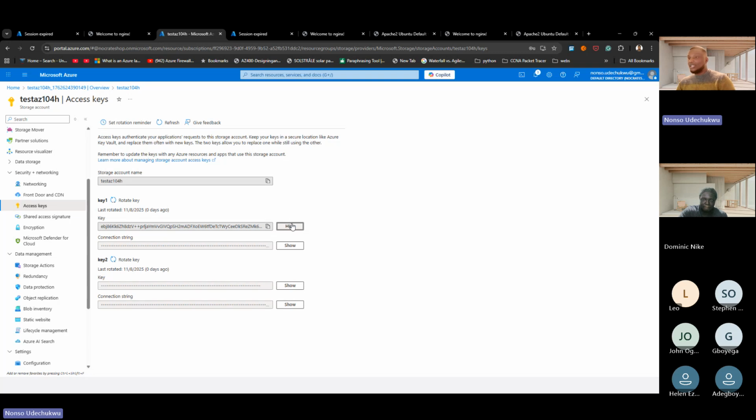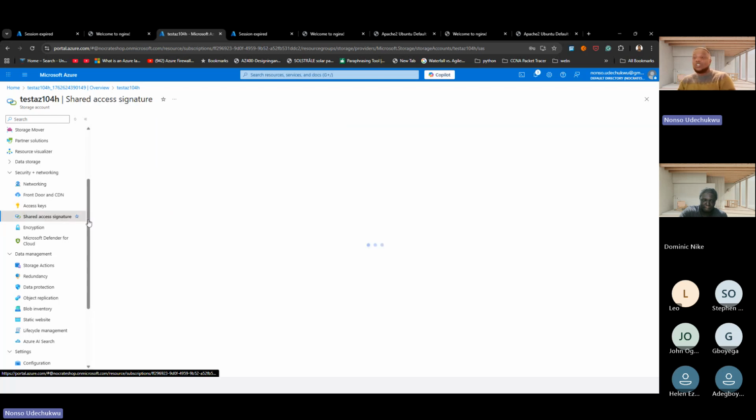I can show this key because I'm going to delete it after. I can use this key to access the storage account. It's like a secret password. So for example, if I want you to access the storage account, I can give you this access key and you can access it. I can rotate the keys. And there's another one called shared access signature.